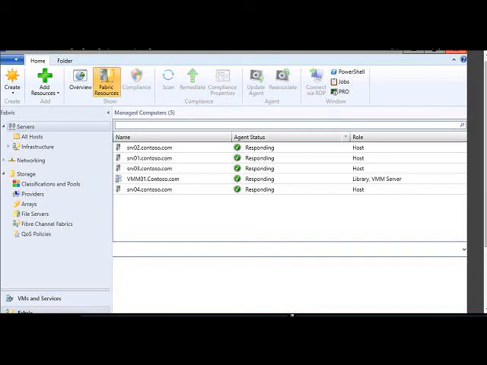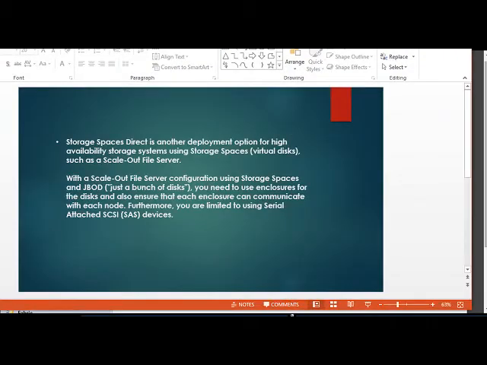Hey friends, today we are going to see how to configure Storage Spaces Direct in Windows Server 2016. So, what is Storage Spaces Direct? That's the first question that comes. Storage Spaces Direct is another deployment option for high availability of storage systems, and it uses Storage Spaces such as scale-out file servers.